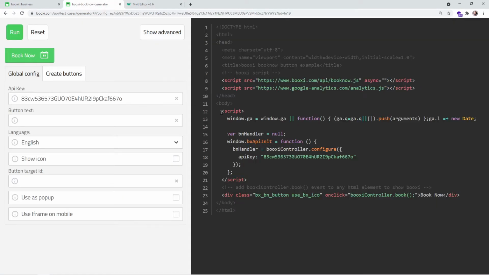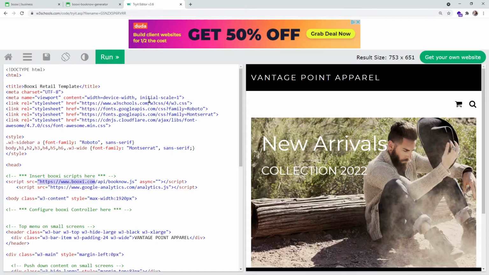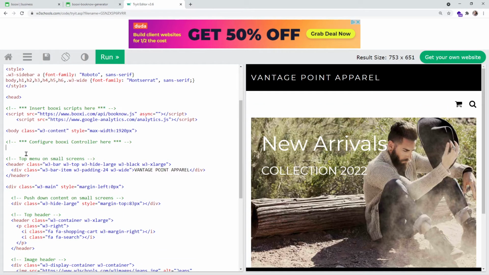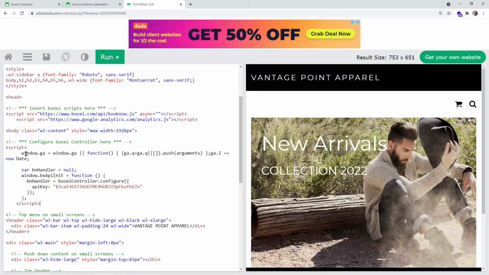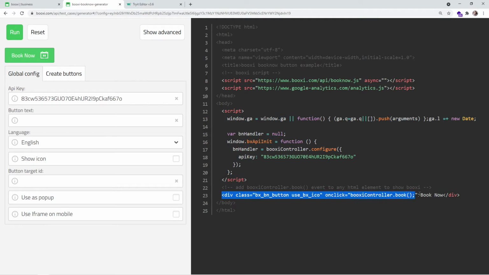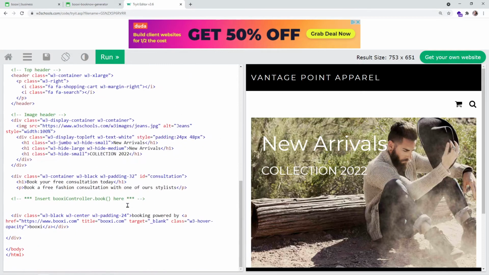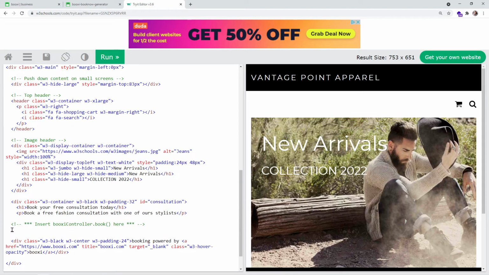Then, I select and copy the Book Now configuration code from the body tag here, and then I paste it on my own page here, at the beginning of the body tag. Finally, I simply copy the button code here. Then I paste it in my web page, where I want the button to be displayed.